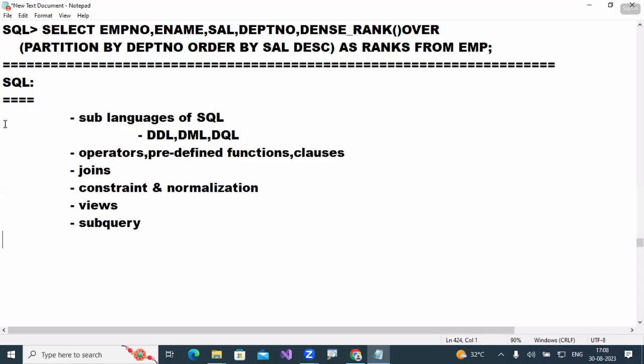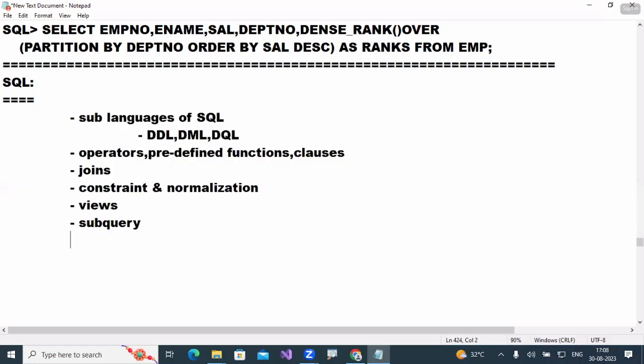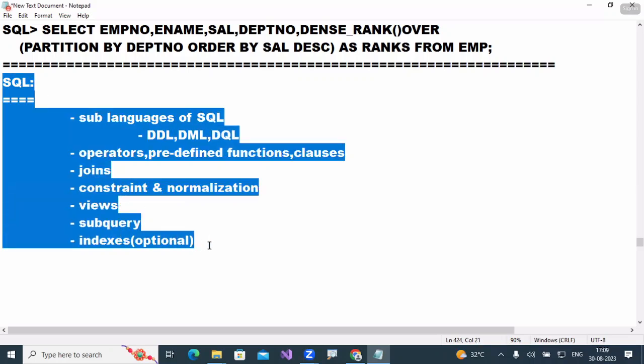Indexes, sequences, partition by, these are not necessary for you, for Java students. If you have good knowledge of this, fine. And suppose in your interview some people ask about indexes, it is optional for you. If you're unlucky, they will ask. If you're lucky, they won't ask. So before going to the interview, at least see the definitions, what is what. This is the part of SQL for Java students.